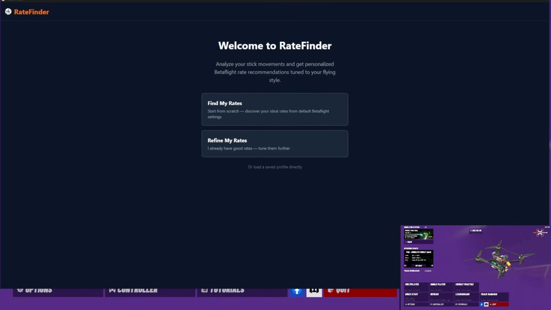Okay, cool. So this is RateFinder, and the UI is pretty simple. There are 2 buttons in the front, and then there's a 3rd option here to load a profile. This first option is if you are trying to find your rates starting from scratch, so starting from a known good starting point, that is stock Betaflight rates or stock Actual rates. The second button is for refining existing rates.